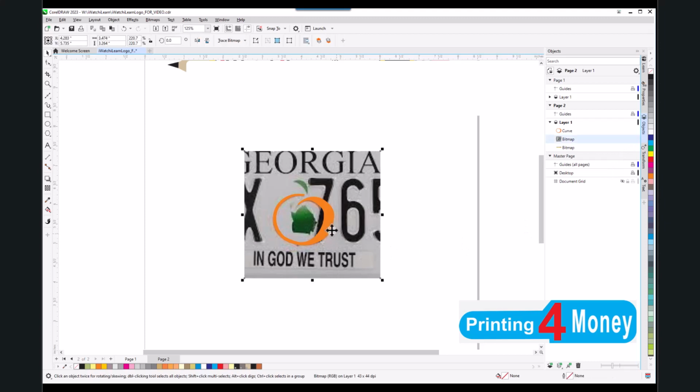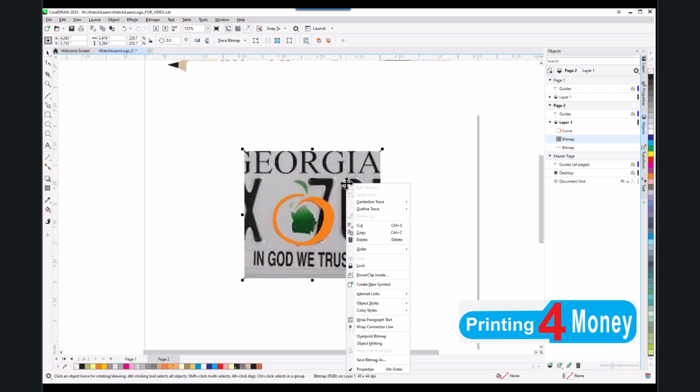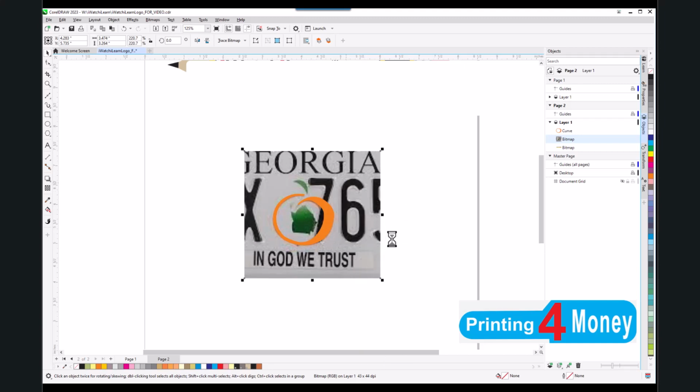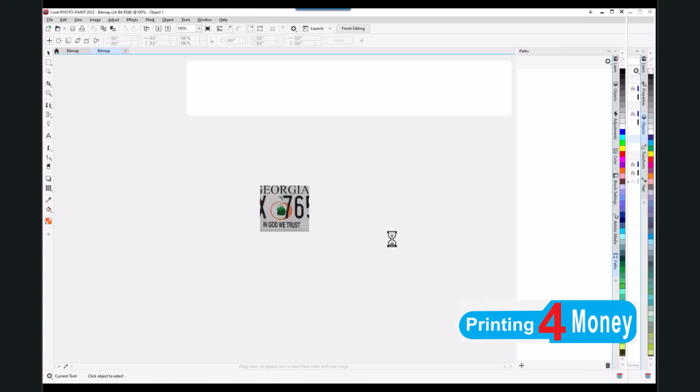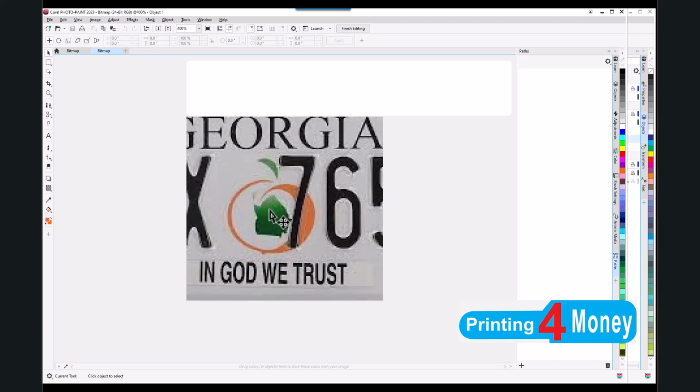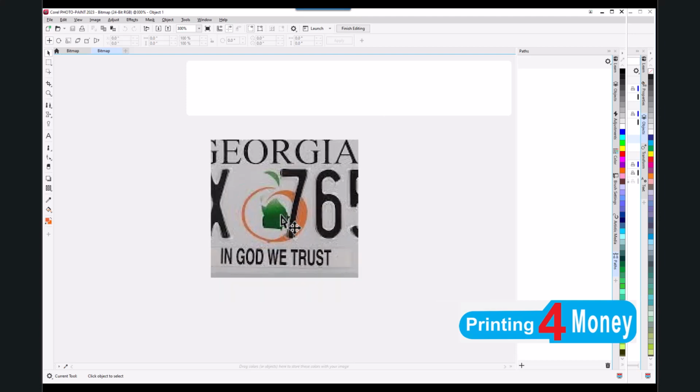I'm not selecting the peach vector that I drew. I'm just selecting the part of the license plate. I'm going to right click on that and go to Edit Bitmap. What that's going to do is take us into Photo-Paint. This happens to be 2023 because I think it generally picks whatever version of CorelDRAW you're using. So here we are, we're right back in. We got the same bitmap.